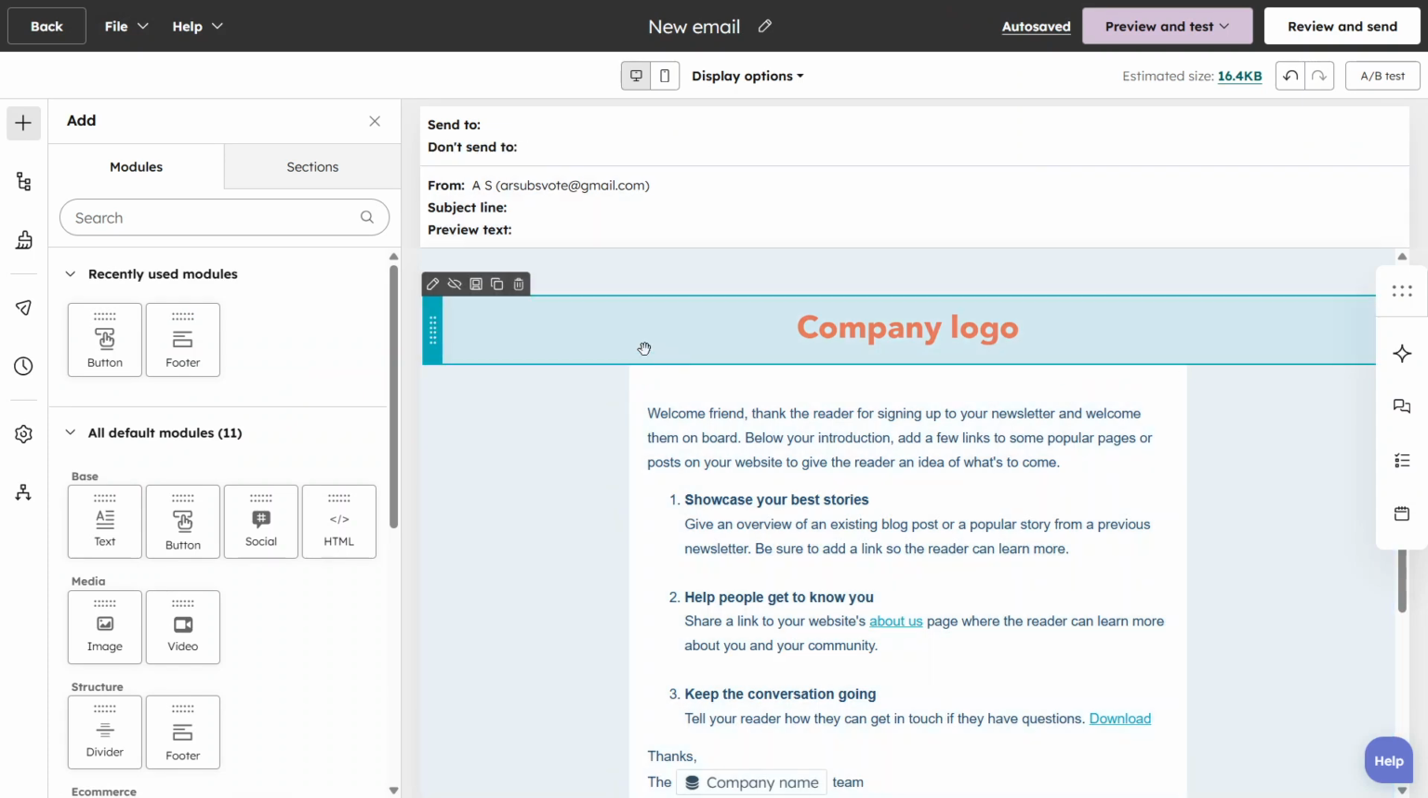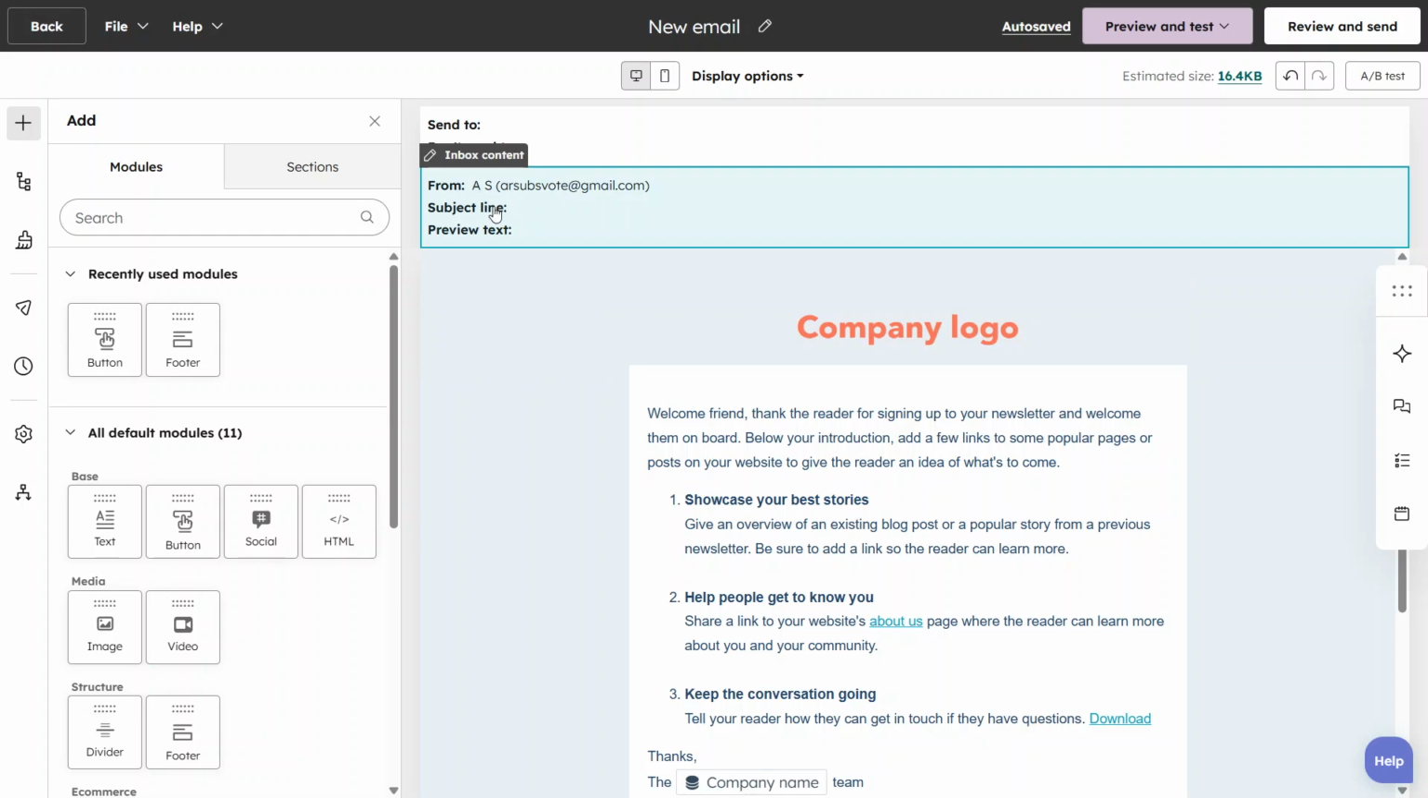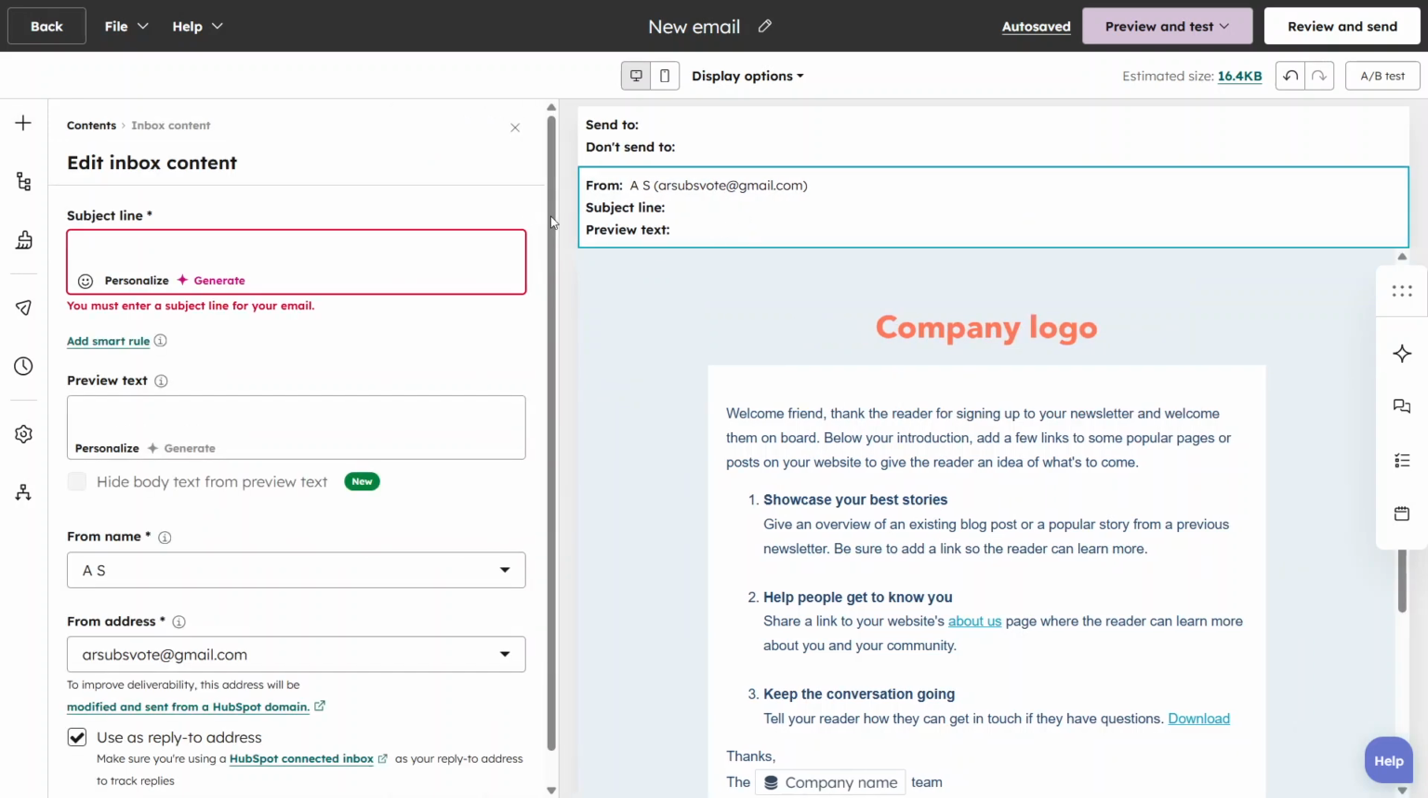Inside the editor, look for the subject field at the top of the email setup page. This is where you normally type the subject line that your contacts will see in their inbox. When you click into this area, you'll notice that its settings open up on the left panel, giving you more control over how the subject line is configured.